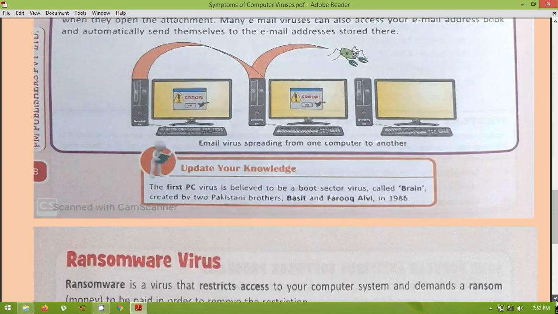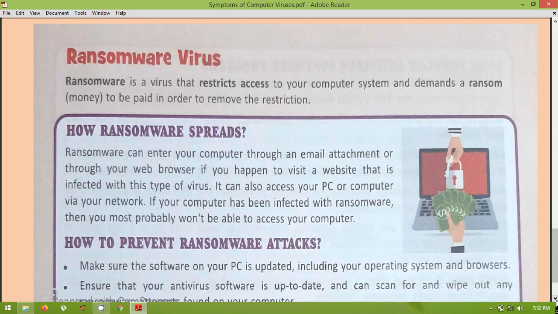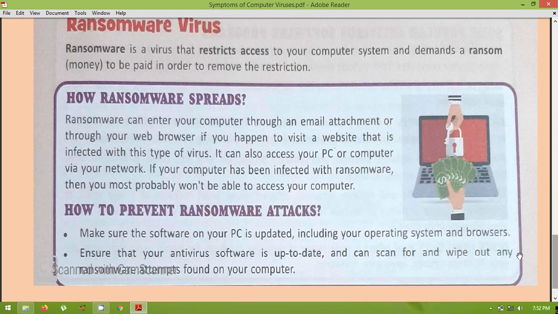The last one is ransomware viruses. What do these viruses do to your computer? Suppose these viruses are in your computer, and when you try to open some file, open any website, or do something on your computer, a message starts appearing saying you have to pay money, otherwise you can't open that file. Maybe they restrict some permissions as well. When you want to run some software, you can't open that file or run the software.